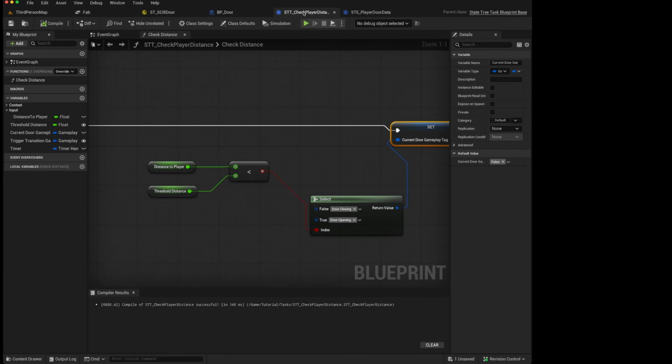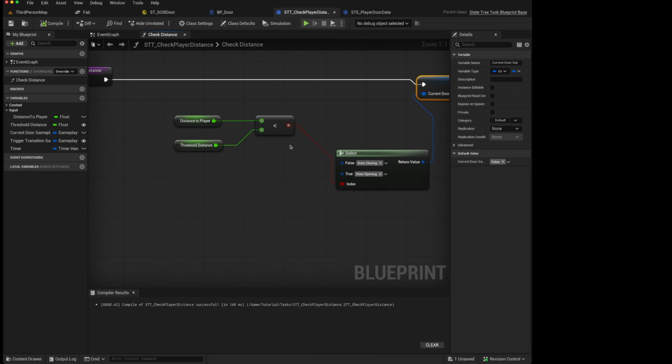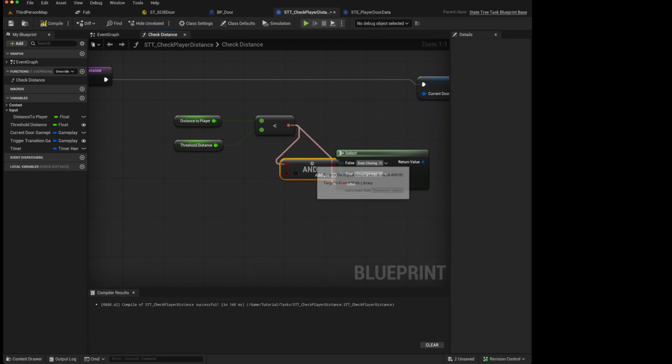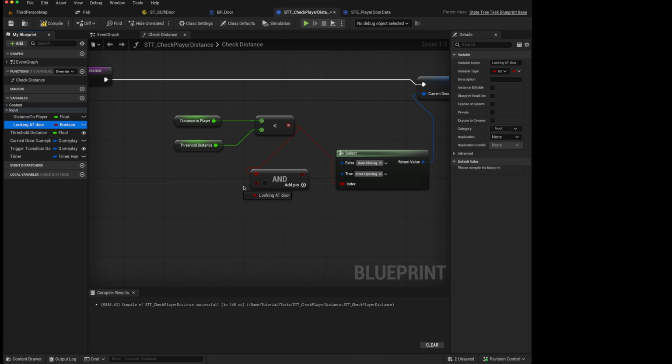We could then, in our check player distance, not only check to see if the player is within the required distance, but also do an AND Boolean, to check to see if the player is looking at the door. Looking at door as a Boolean, and again we want this to be set explicitly, so we'll put that as an input. And we can then put that as our AND, and this will be our Boolean check.